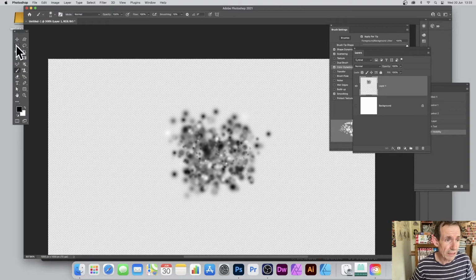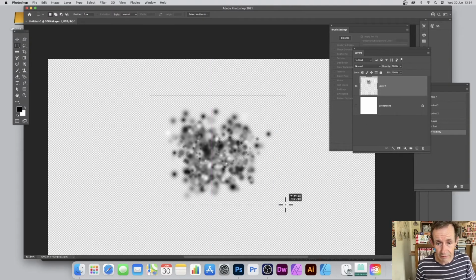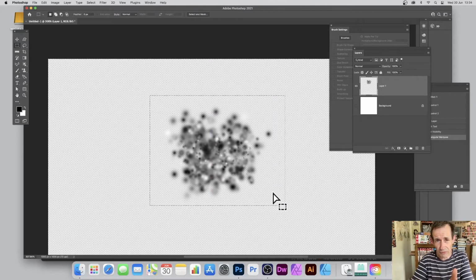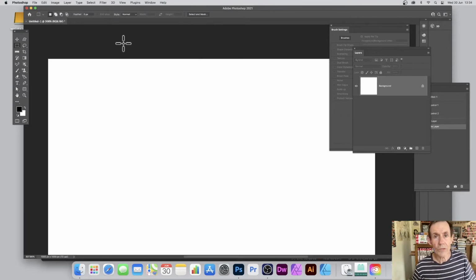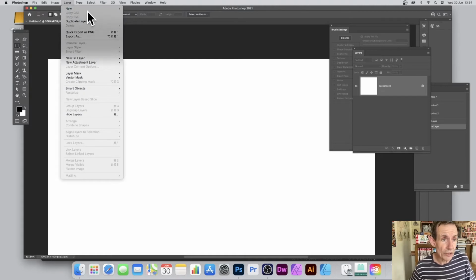Go over here to the Rectangular Marquee tool and select the area there. Just avoid cutting through any of those dots. Then go to Edit and go down to Define Pattern. Click OK.